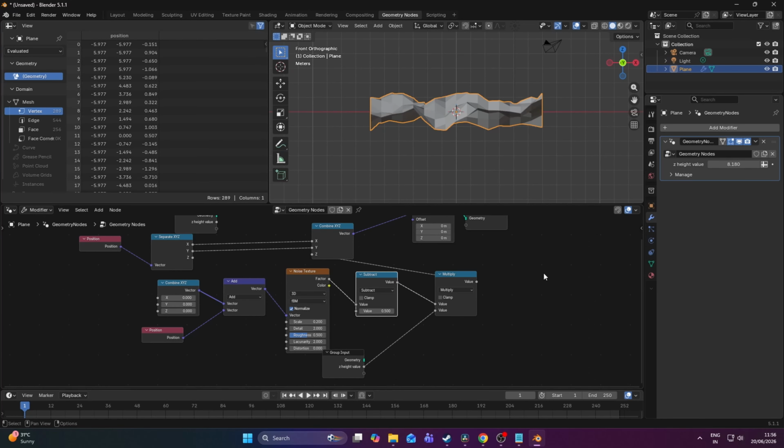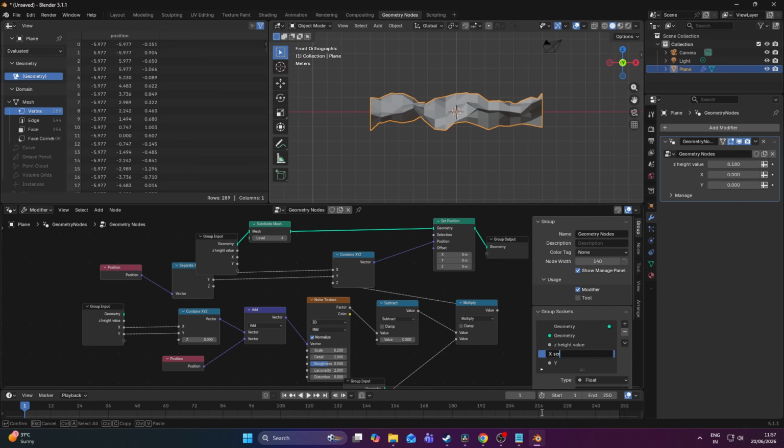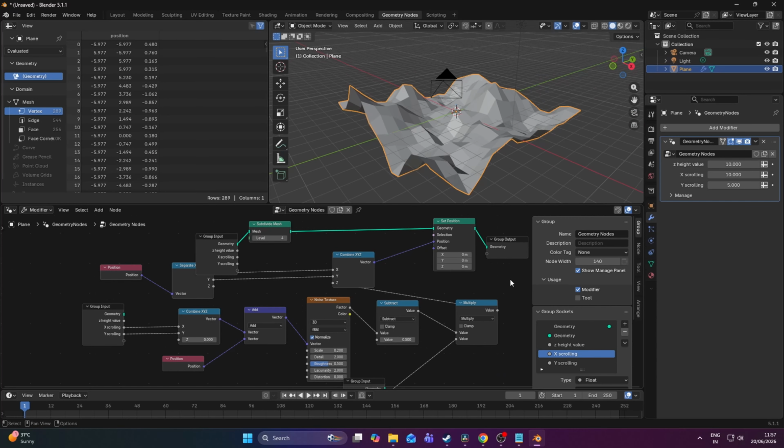Next, I like to control the terrain movement along the X and Y directions. Add two more inputs from group input node and connect them to the X and Y values. Rename them to X scrolling, Y scrolling. This allows us to move the noise pattern and create different terrain variations.